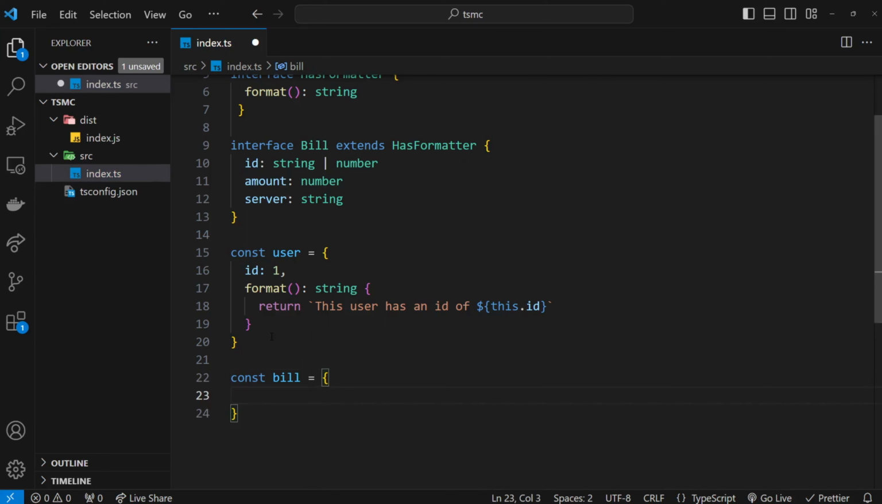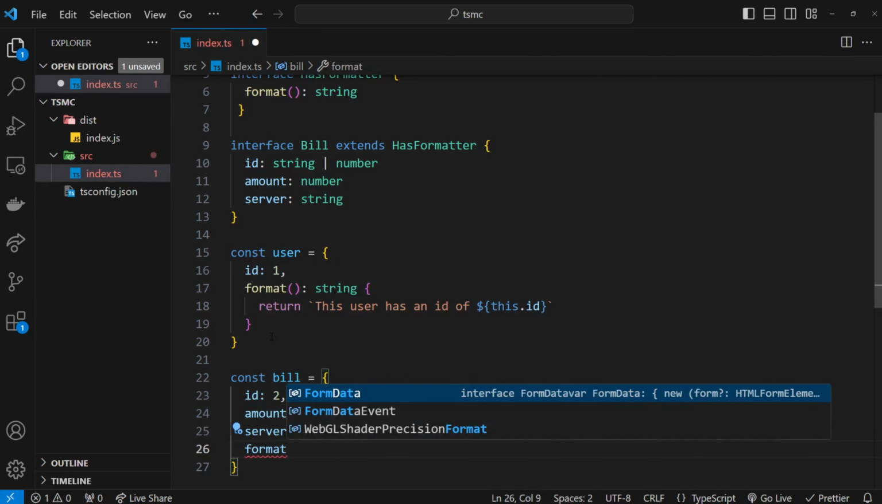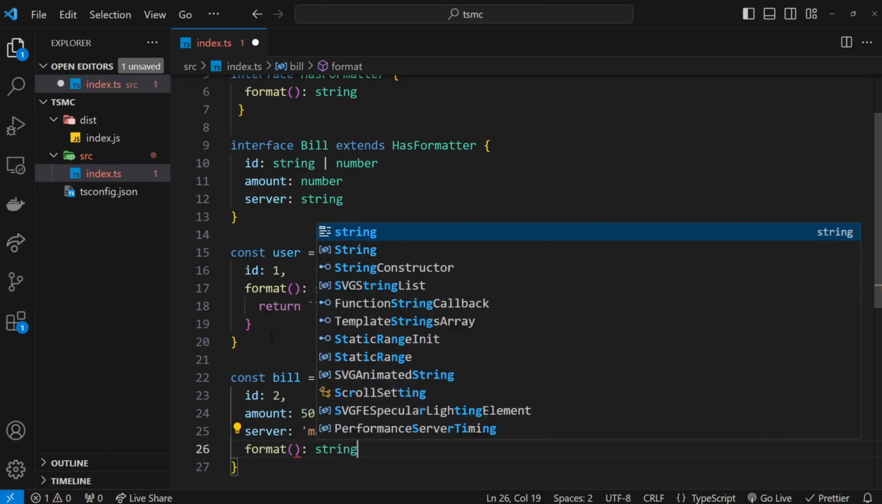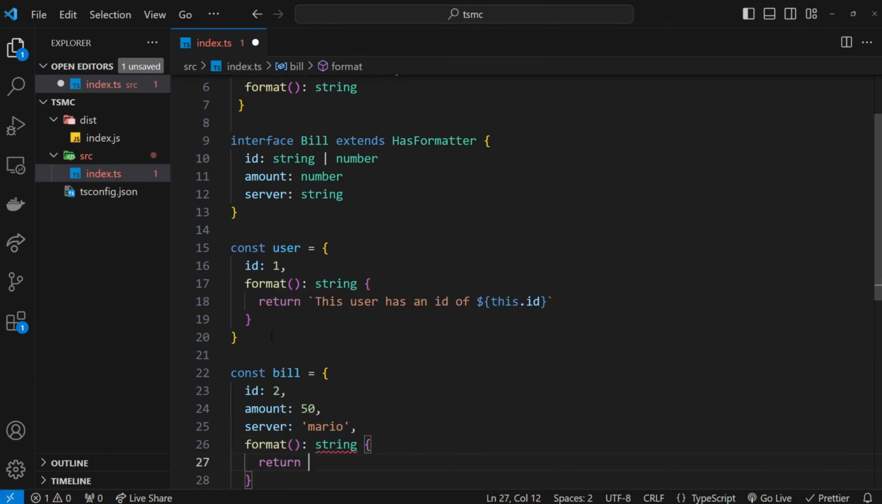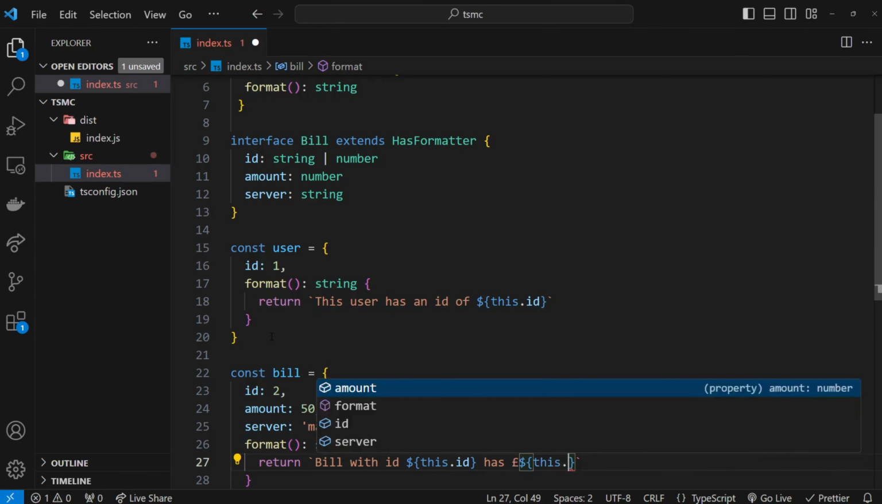And then inside here, we'll say ID is going to be 2. And then the amount is going to be 50, a number. The server is a string, which is going to be Mario. Then we also need a format method. So let's do that. It's going to return a string. And then inside here, we'll say return template string. And we'll say bill with ID, and then output the ID. So $ curly braces this.id has, and we'll say a £ sign first of all, then $ curly braces to output a variable, this.amount to pay.